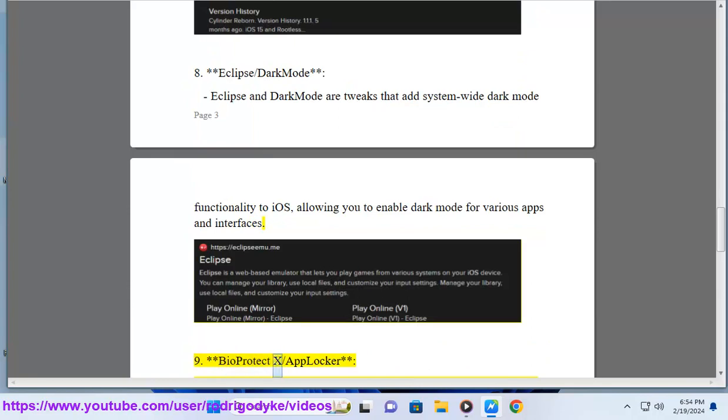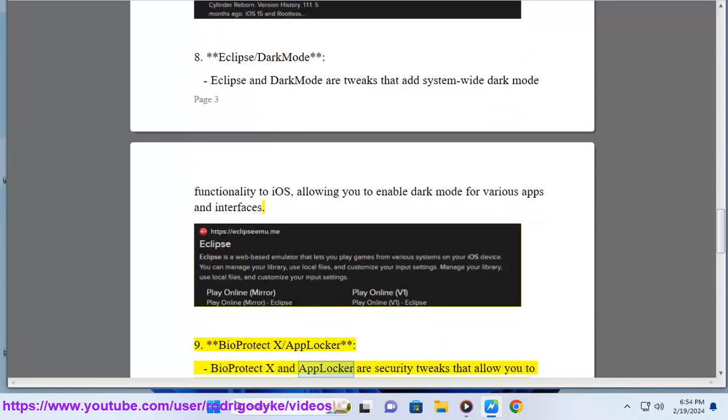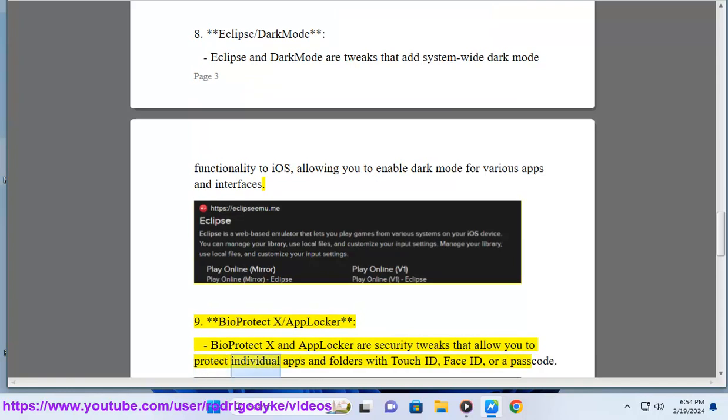9. BioProtect X/AppLocker. BioProtect X and AppLocker are security tweaks that allow you to protect individual apps and folders with Touch ID, Face ID, or a passcode.